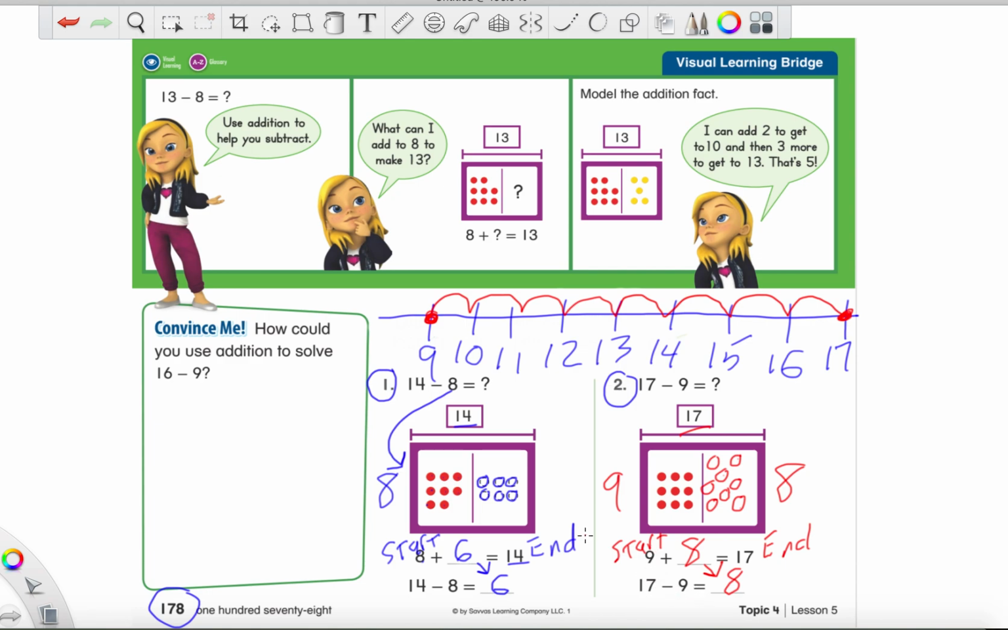So now let's just do one last one together. Let's go to page 179 and get just one more practice problem out of the way and make sure that we understand and we feel comfortable with solving these.